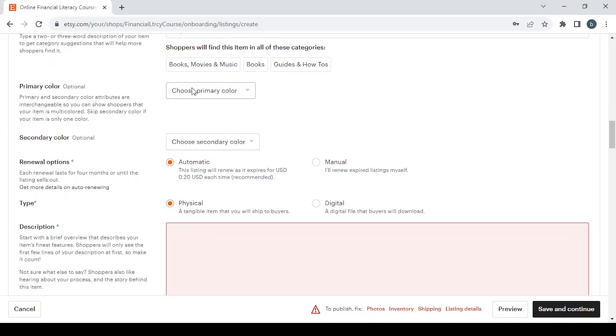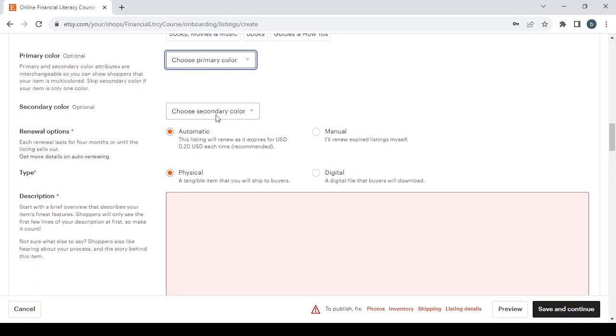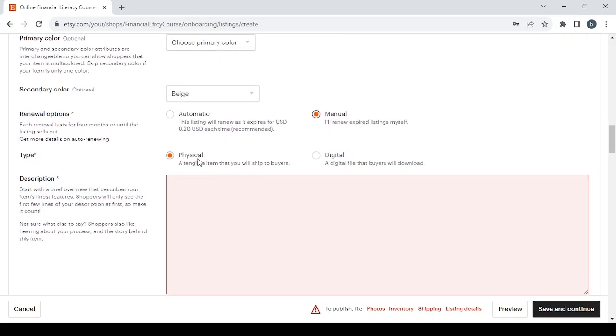Then here you have some additional details to go through. So we have here the primary color of your product, you can choose it in here. The secondary color of your product. Then you have the renewal options if you want an automatic renewal or a manual renewal. So the difference is the first one costs 20 cents and the second one is free. So let's choose the free one. Then we have the type of your product, if it's a physical product or a digital product. So let's go with digital product.